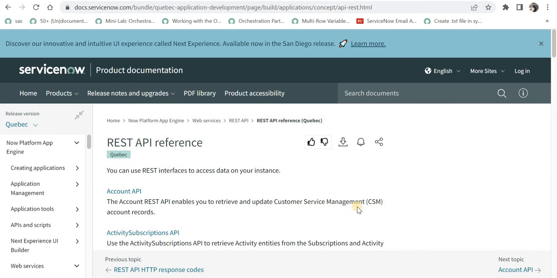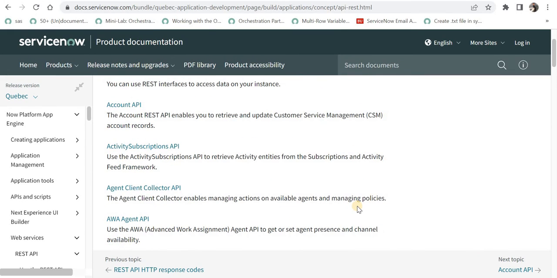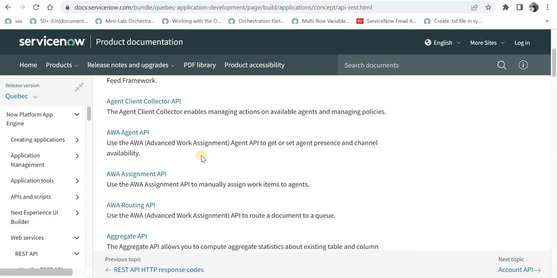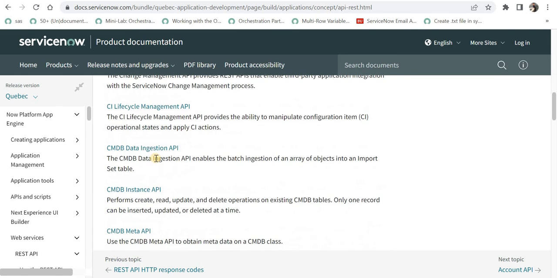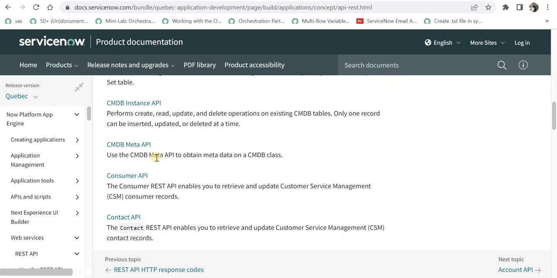If we go into the documentation of ServiceNow, we can see there are many types of APIs present, like account API, activity subscription. I will paste the link in the description of this video and you can go ahead and explore the ones which you are interested in, like aggregate API or the attachment API or maybe CMDB instance API.